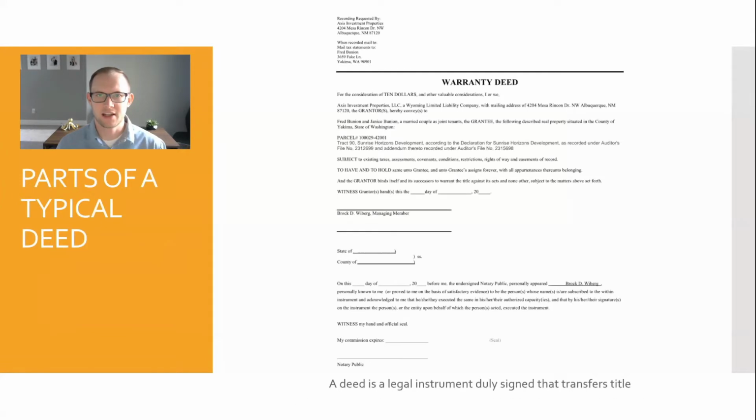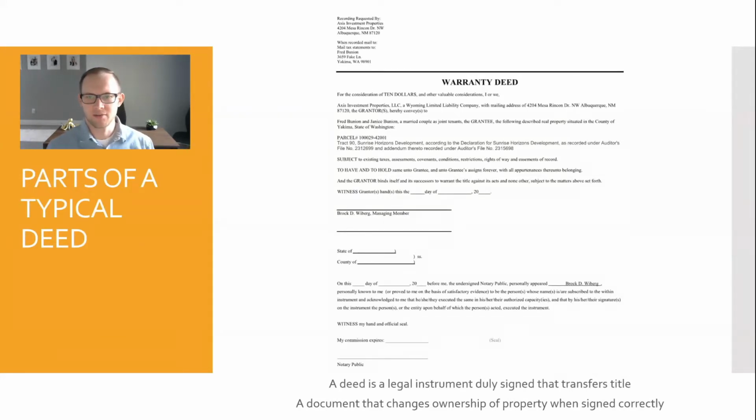So let's take a look at a typical deed. This is just a fake one that I made up for the purpose of this presentation. If you look at the bottom, a deed is simply a legal instrument that is duly signed that transfers title. So in more simple terms that isn't legal jargon, it's simply a document that changes ownership of property when it is signed correctly.